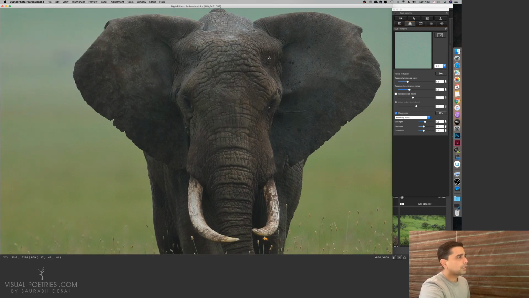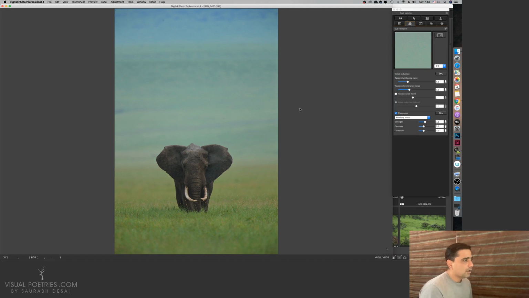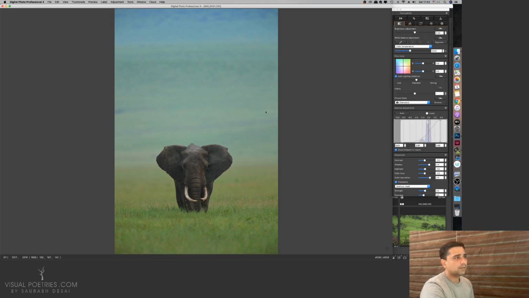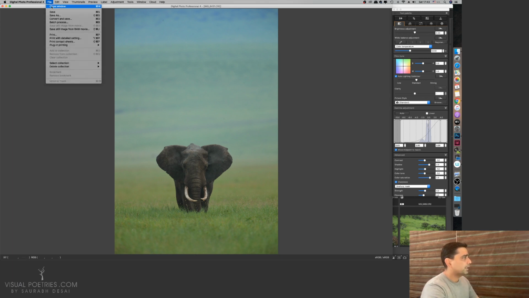Okay, but see, this pink dot is an unexposed pixel in the camera. And this is how my image looks. This is what my final correction would look like. Okay, so after all these adjustments which I have made in DPP, I convert my image: file, convert and save.